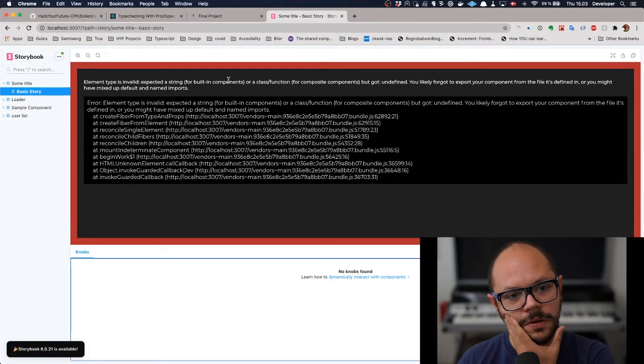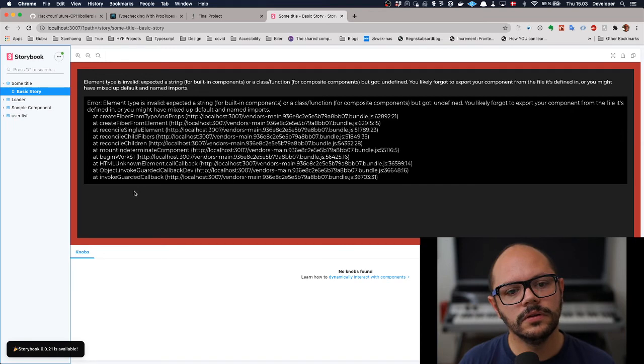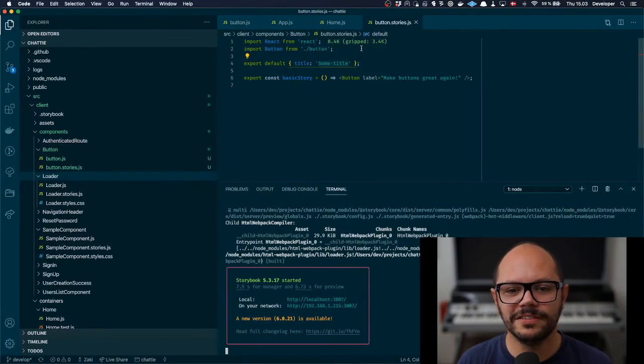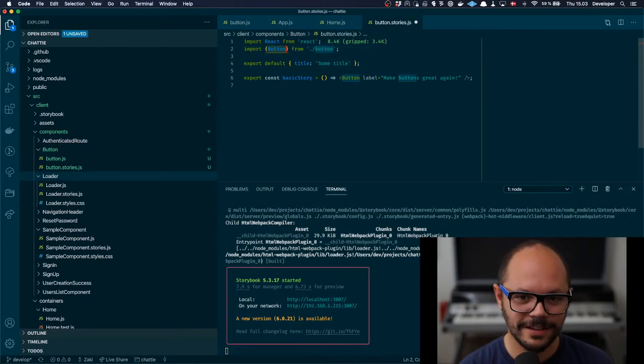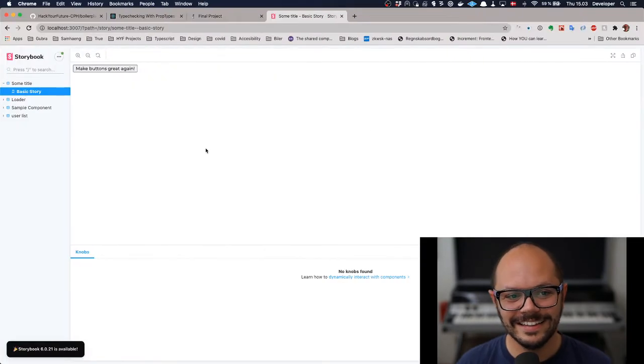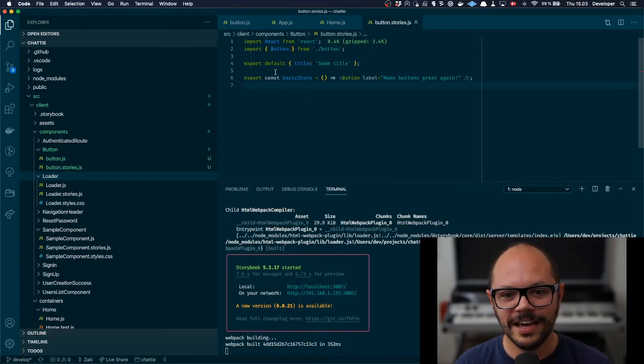Oh, there's some sort of error: Expected a string for built-in component but got undefined. That looks like the error that we had before, isn't it? Oh, I think I made the same mistake that I did before. I did. Yep. Make buttons great again. Lovely.